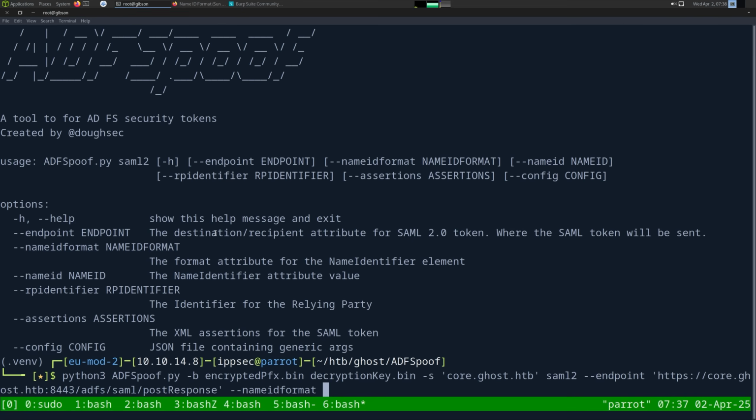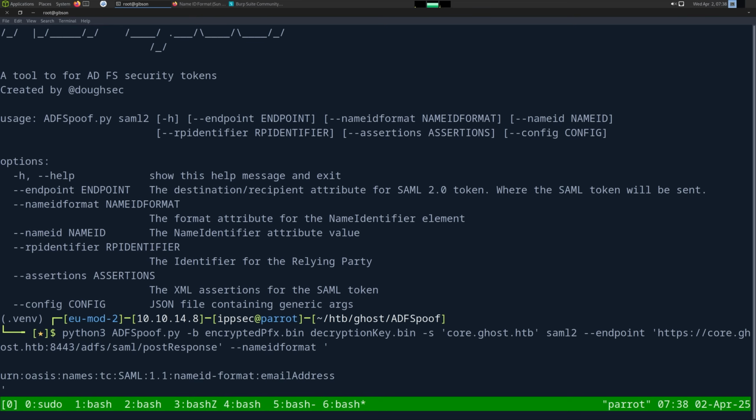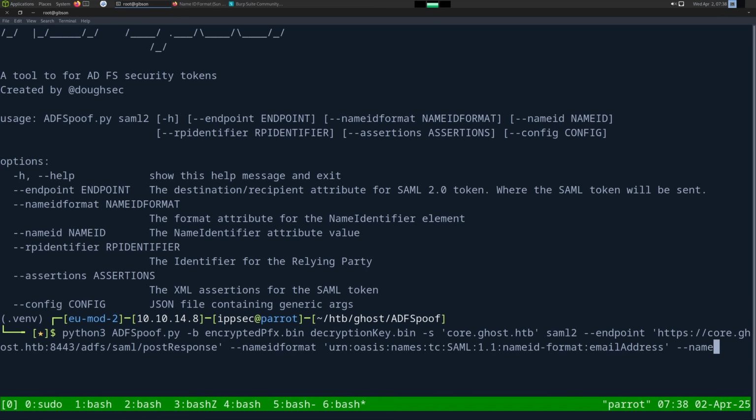So, we don't have to talk about it, the assertion, right? When we went to log in, we logged in with our email address. So that's also how you know. So name ID format like that, and then the actual name ID. We're going to become administrator at ghost.htb. And then RP identifier. So the identifier for the relaying party, that is going to be core ghost HTTP.